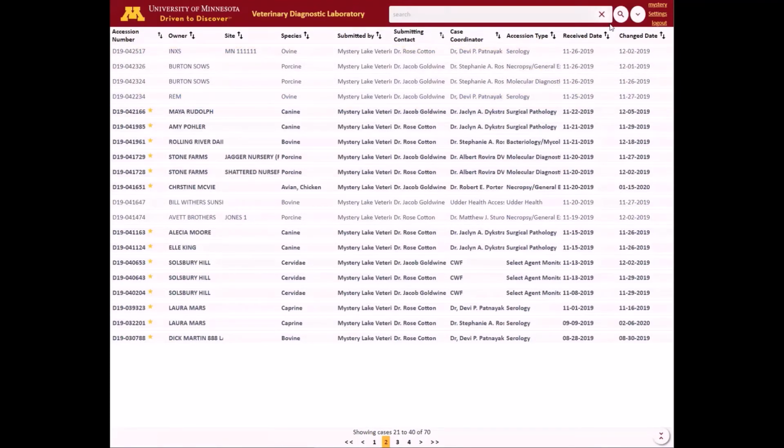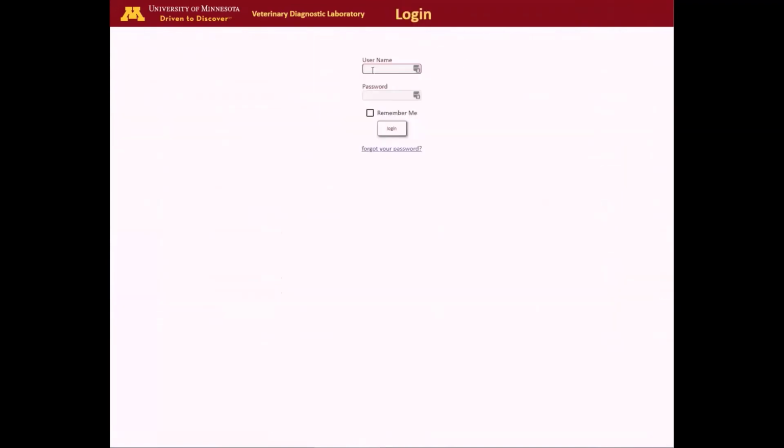So what I've showed you here is the login for the mystery clinic login. If we want to log in as one of the practitioners for the case, we'll log in as Dr. Cotton.